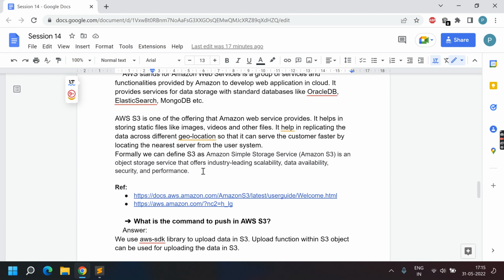I have explained the use cases, but what other features does it provide? It provides scalability. You can keep as much data as you want, you just have to pay for it. Data availability is guaranteed because Amazon takes care of that. Security and performance are inherently present in the system that you get. That is one of the advantages of using S3 for storing the data.